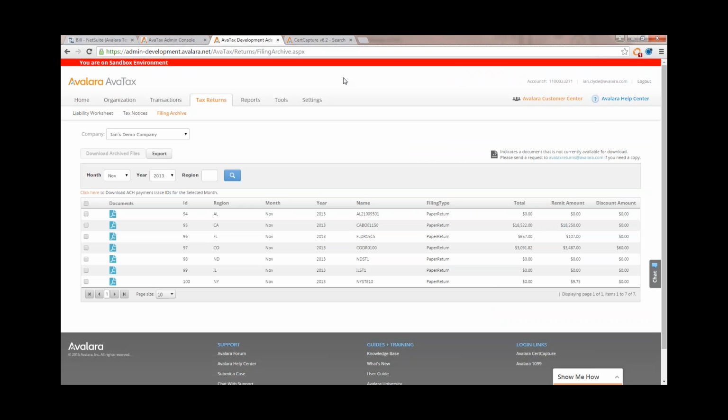So that's it, guys. That's end to end. That's calculation. That's exemption certificate management. That's filing and remittance of the return. It's a complete outsource for you guys.